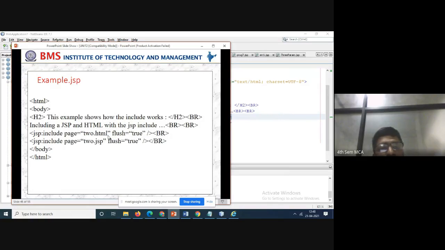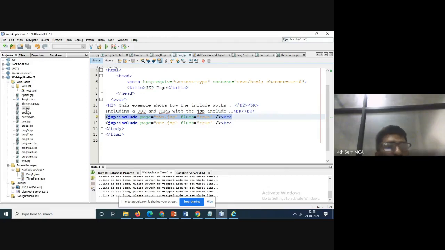This one, flush is equal to true. 2.html flush is equal to true. This is nothing but the message: this example shows how to include the files. That's it. The same thing only we have done it here, and just run the program and we'll see what will happen in this.